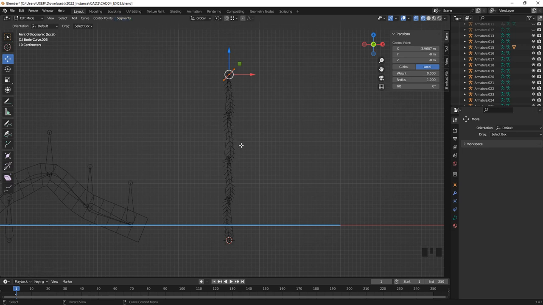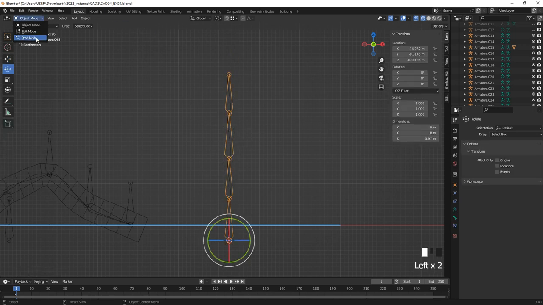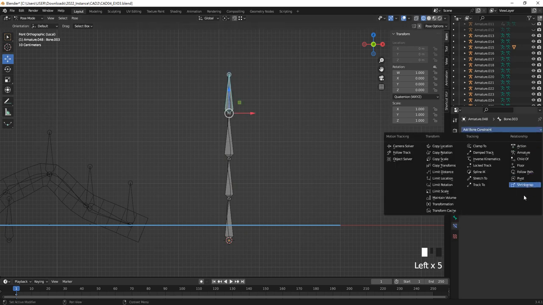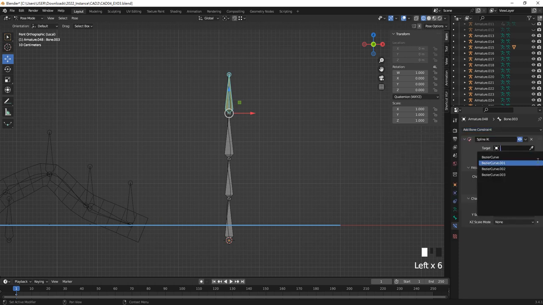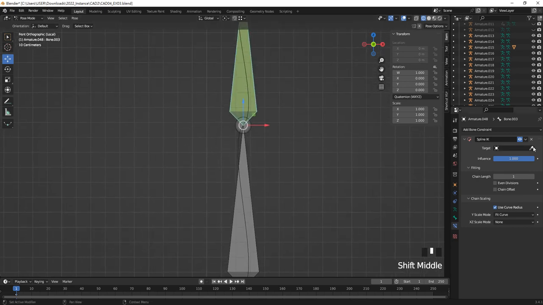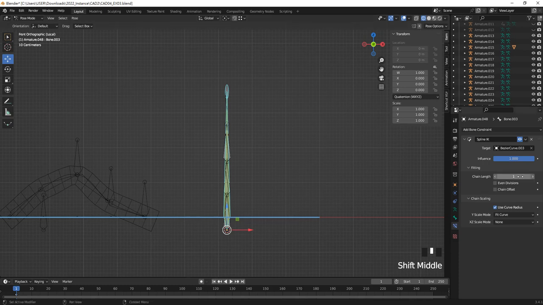So now it's correct. Let's go to the bones right here in pose mode, choose the bones, and go to constraints. Here choose spline IK, choose the target, sorry for that, let's undo that. Choose the bones, choose the curve right here. So it will stretch, but it's because for now, it's fitting only one bone to the length of the curve. So we need to increase the segment. So now it looks right.